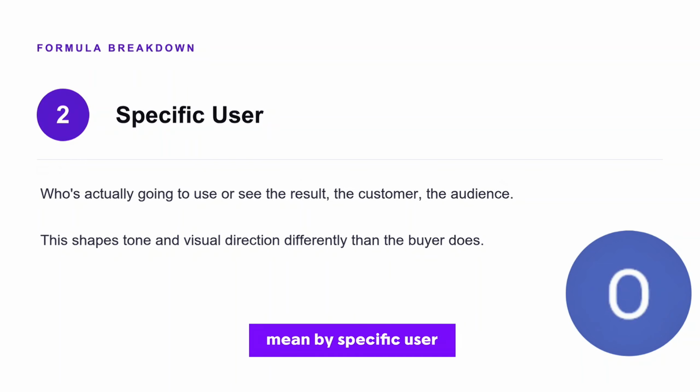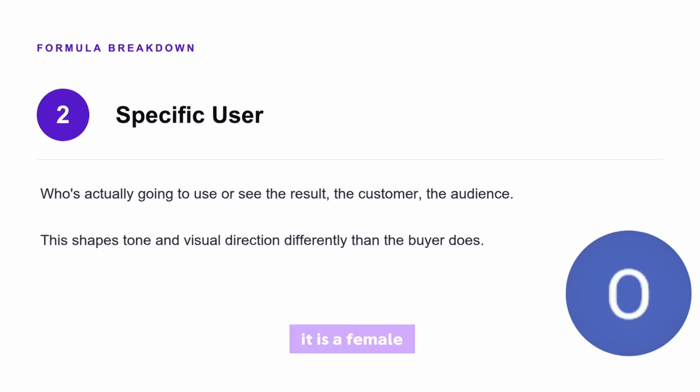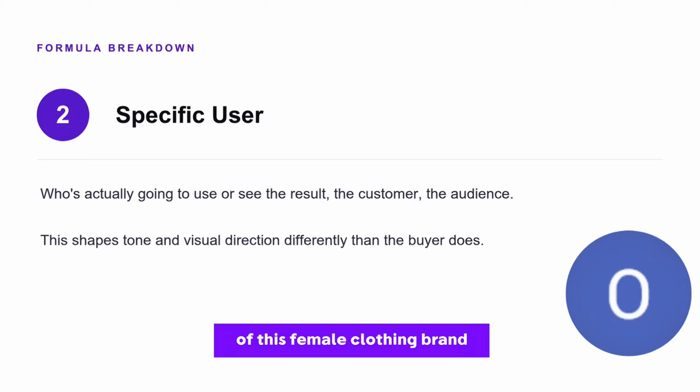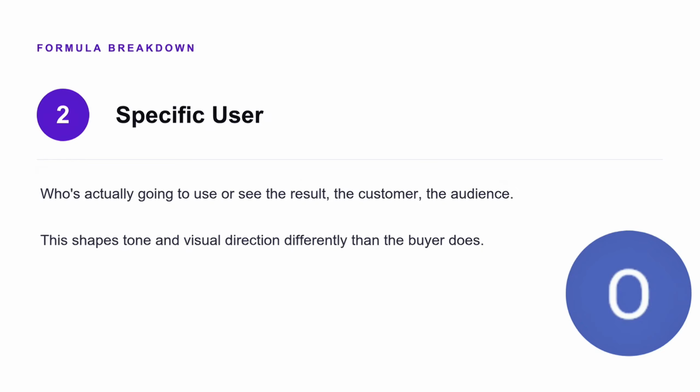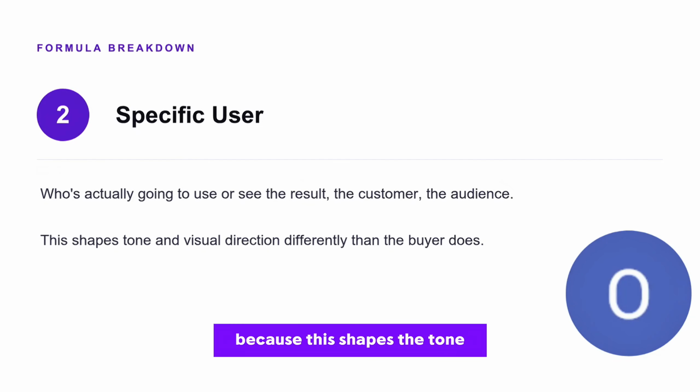Now, what do we mean by specific user? Who is actually going to use or see the result? Who is the customer? Who is the audience? For instance, if it is a female clothing brand, who is the audience of this brand? We understand that it has to be female, right? What is their age group? Are they young? Are they Gen Z? Are they millennial? So you have to specify the user as well. Water it down as much as possible, because this shapes the tone and visual direction differently than the buyer does.